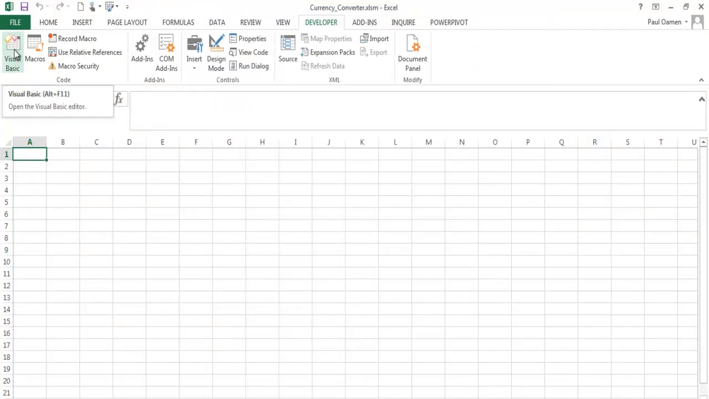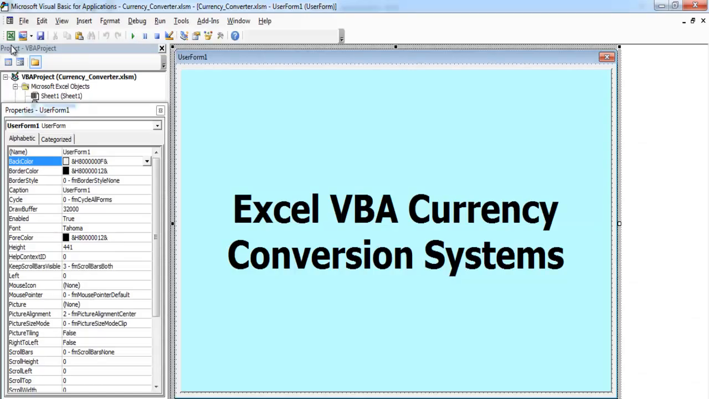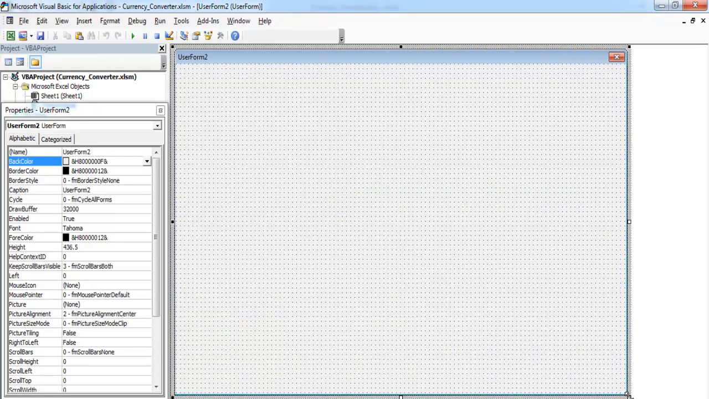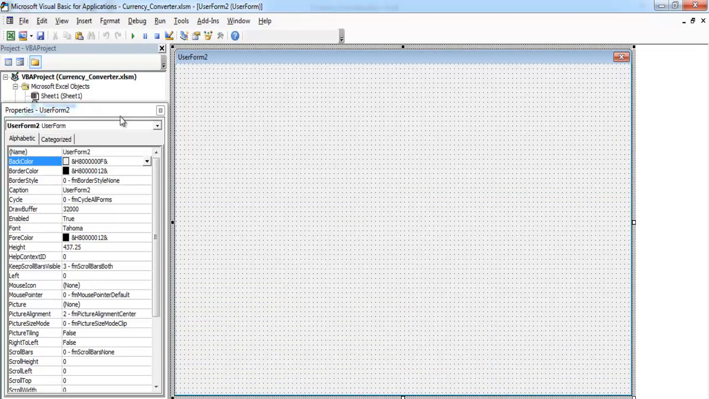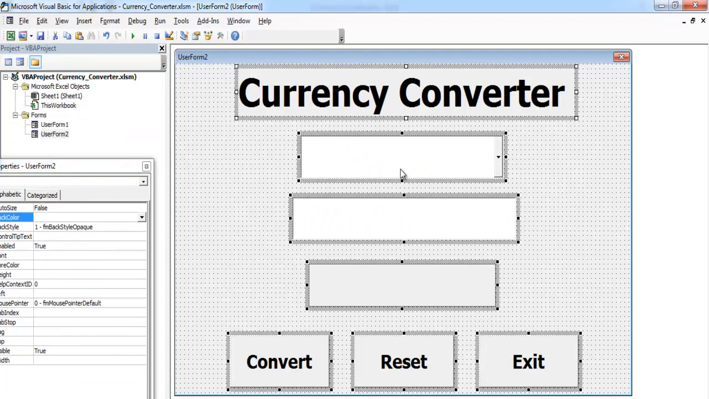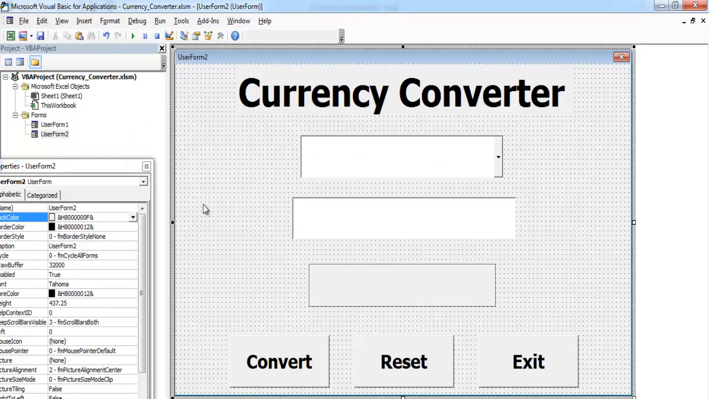Select Visual Basic, and you then go straight into user form. Select the form. That's my form right there. I will now define my form of approximately that size, and then just add the following component onto my form there. Those are the component that I'll be using for my form.